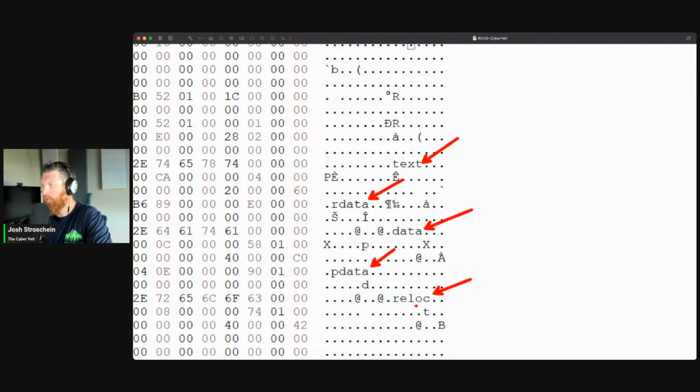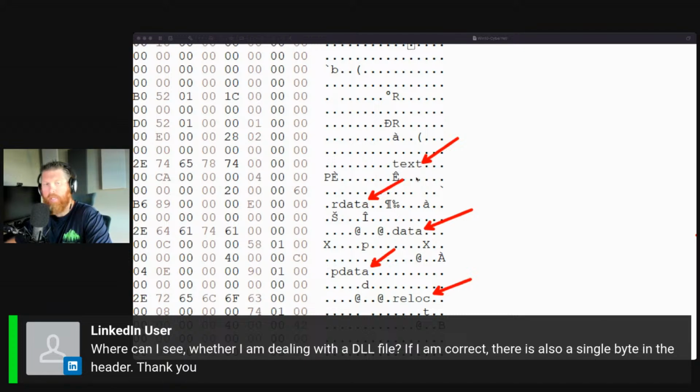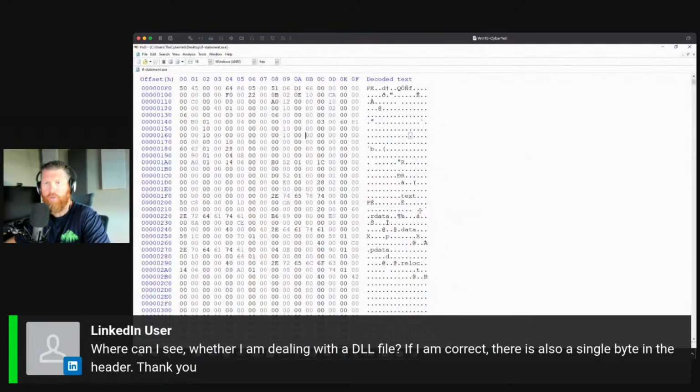Question: where can I see if I'm dealing with a DLL file? Yep. So here's the question. Absolutely, there is a spot in here. We'll get into it in just a moment, because this is hard. My whole point of going through all of this is just to show you that this is hard, and that's why the tools that I mentioned earlier are super helpful.